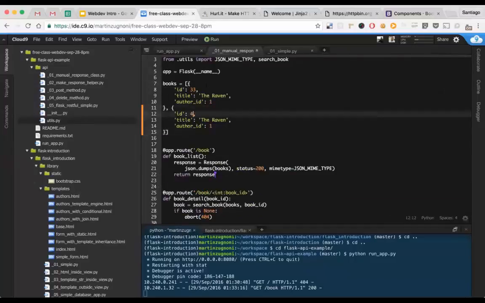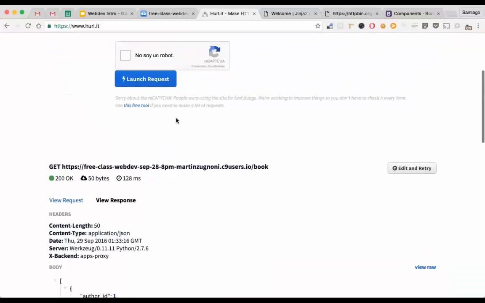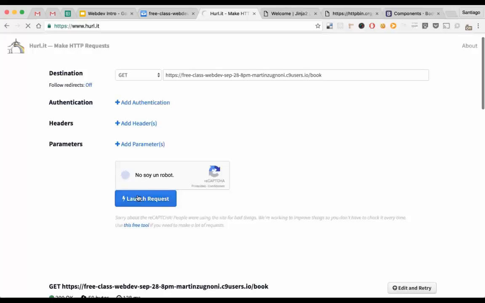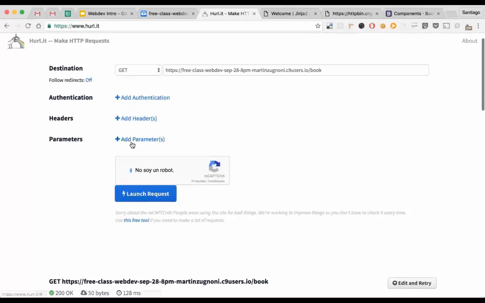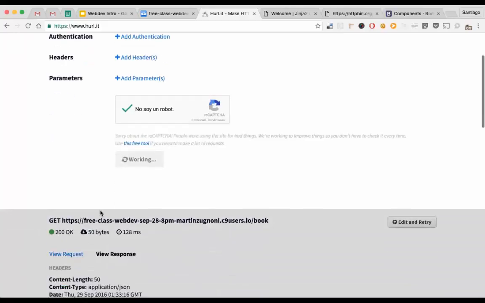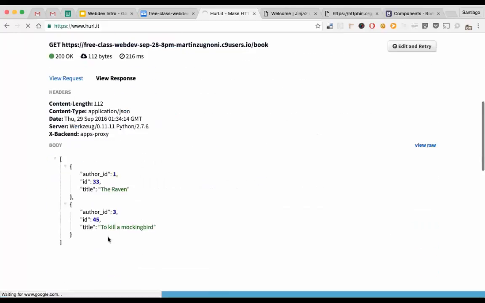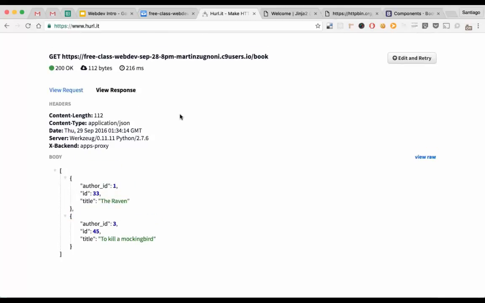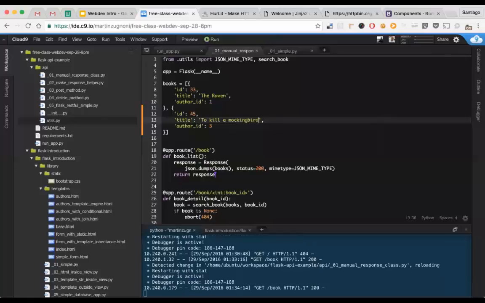So if I add a new book, ID 45, author 3, I don't know, To Kill, and I create the same request again. Orly will require me to check this I'm not a robot thing a few times. I will have now two books, right? So this is a simple REST API. Congratulations, that's it. Again, as we were saying before, everything that follows from here is just Python code.